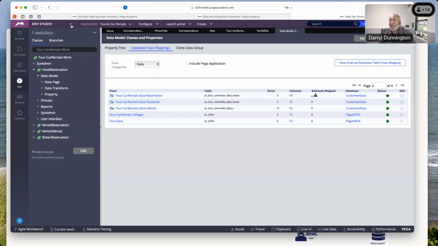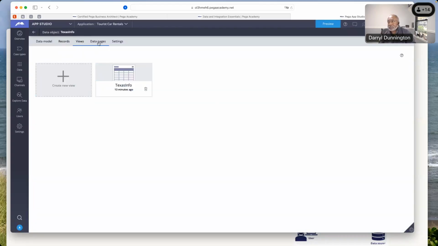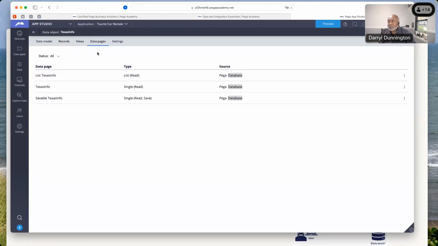All right, so now let's go back to App Studio. I've added these 2 rows of data. We don't have any views created. And these are my data pages. So we just got through looking at data records that I added. And so now you see that this is my data page that I'm creating, that I then can use.